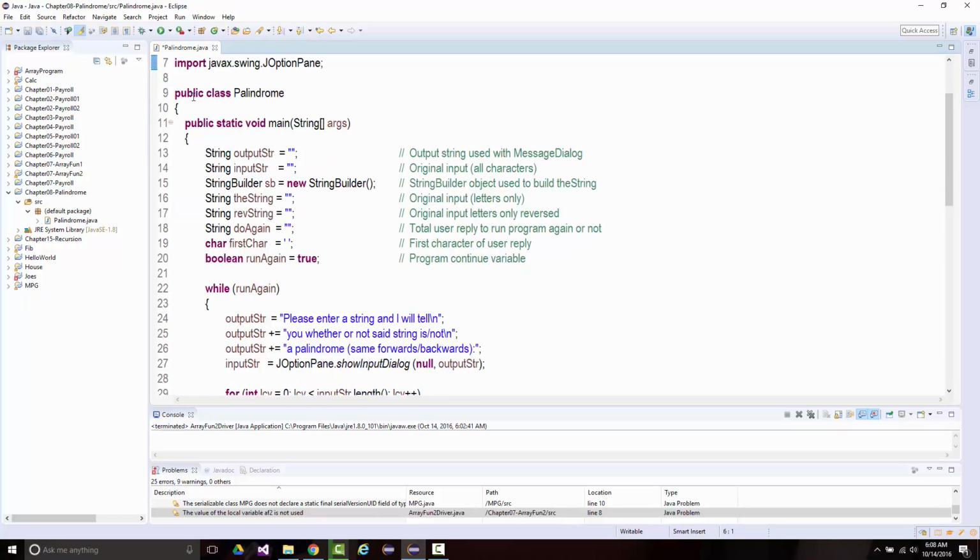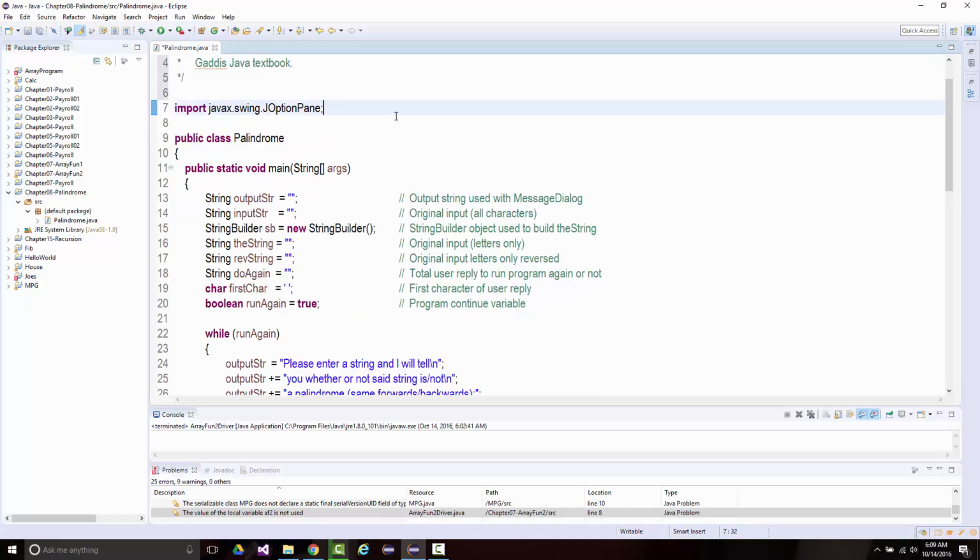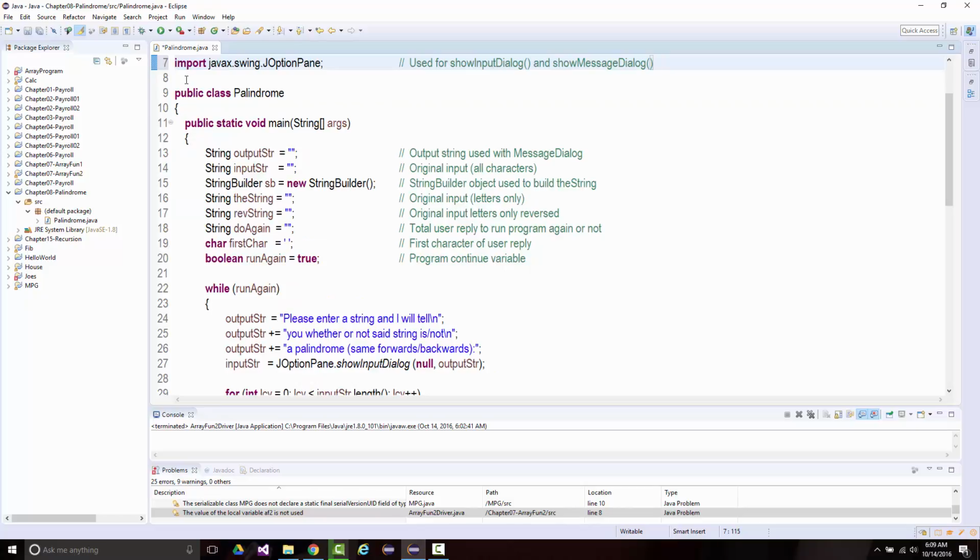All right, so the first thing we're doing in here is importing, you've seen this many times now, javax.swing.JOptionPane, which is used for our show input dialog and our show message dialog. I called it palindrome, and the project is Chapter 8 palindrome, and the thing itself is called palindrome.